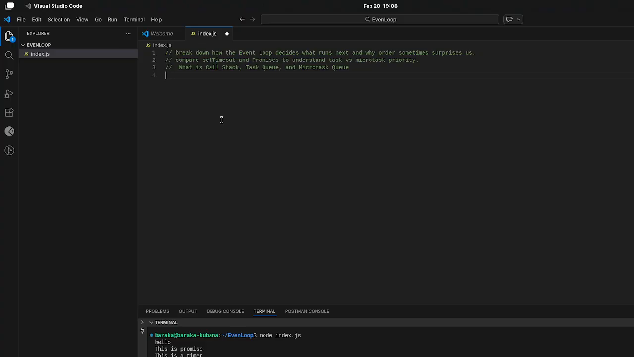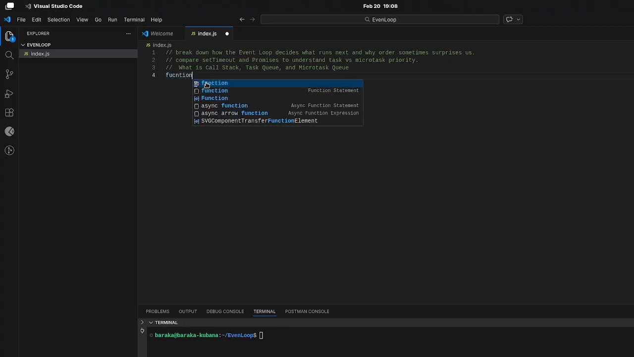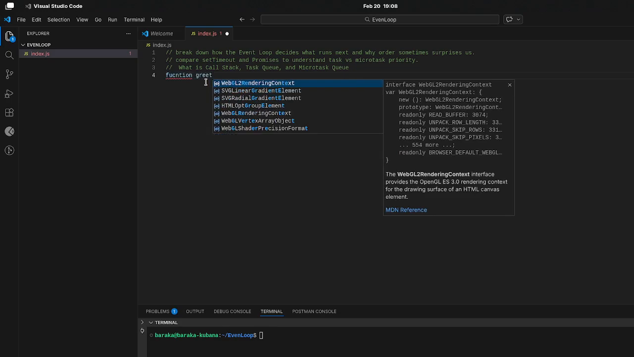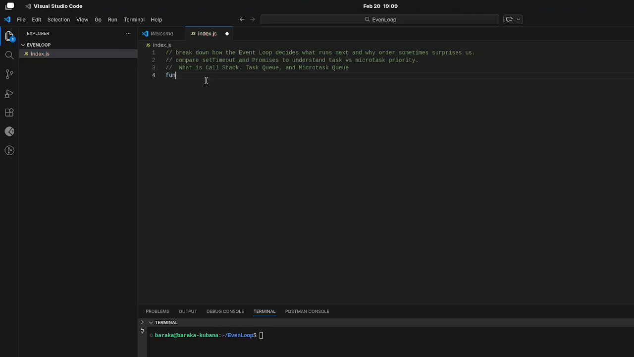Now let's take a look if we have a simple function. Let's say it is called, I have a typo here, function called grid. Now function console. So when we call this function, it is moved to the call stack for execution. But this is a synchronous task.